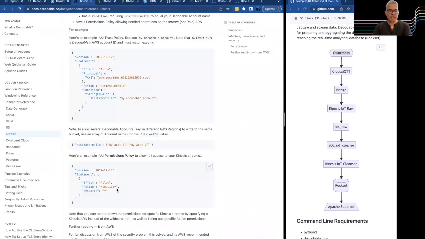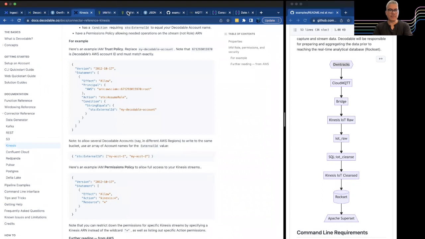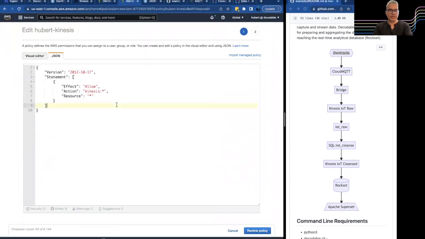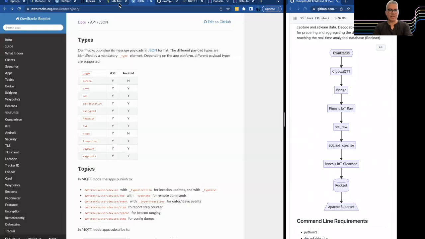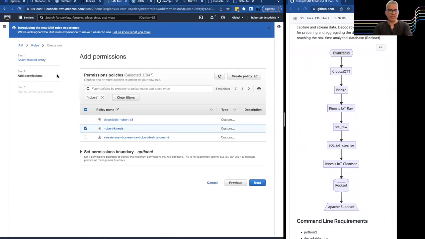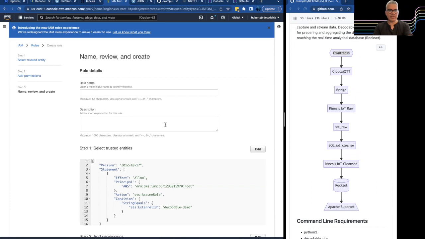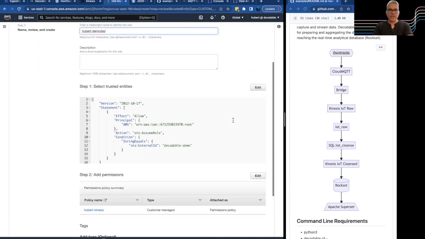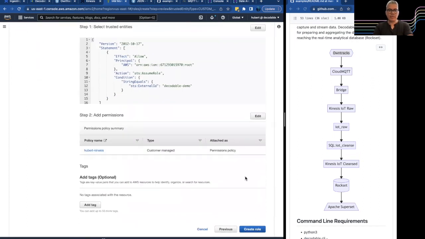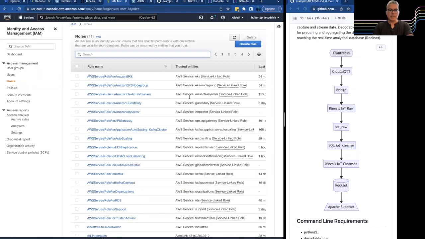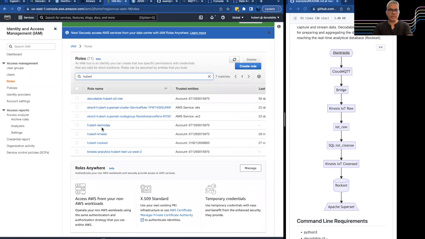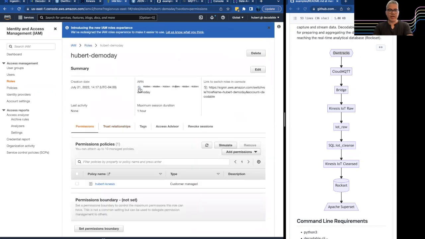It allows the permissions that you need for Kinesis to work. See the JSON view, copy, paste. It's already there. I'm not going to change that, but I am going to assign it to the role that I'm creating. Okay, so I create that. Let's call it Hubert demo day, and then click create role. Now I have a role that I can use, and this is the ARN that I want to use to configure my Decodable account.